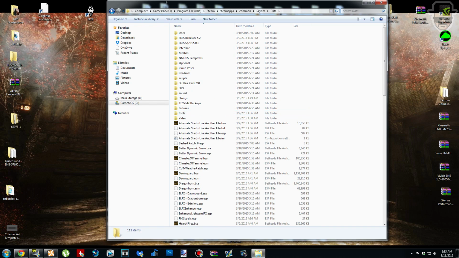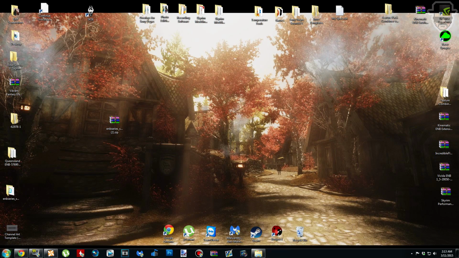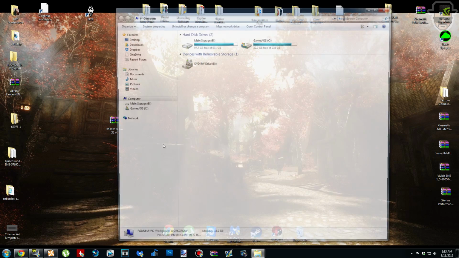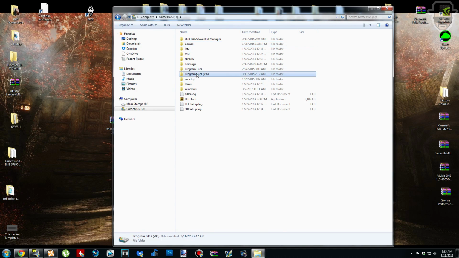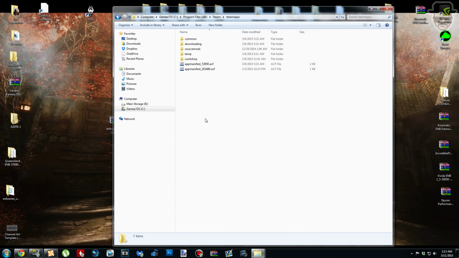But if you don't have an icon on your desktop, it's more than likely going to be under Program Files 86. Basically wherever you have Steam installed. So Steam, Steam Apps, Common, Skyrim.